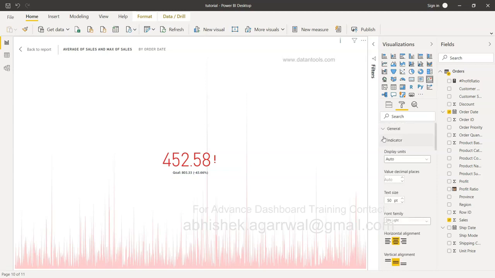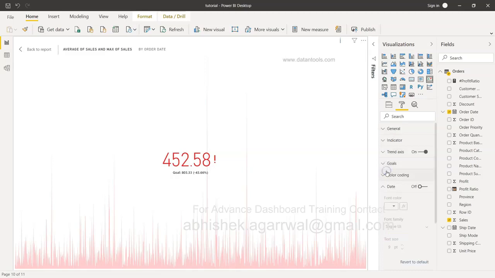So these are the different formattings which are available that you can do and make your KPI, which is the indicator KPI, useful. So that's mainly what I wanted to show you, how you can create and format it.